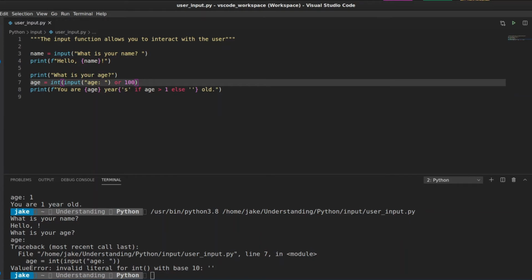So this just lets our program handle this single event of someone hitting enter and not actually providing a value. And the way that this works is, since input is returning an empty string, as we see down here, empty string is a falsy value. So in Python, when you say one value or another value, if the first value is falsy, then it's going to go with the second value.